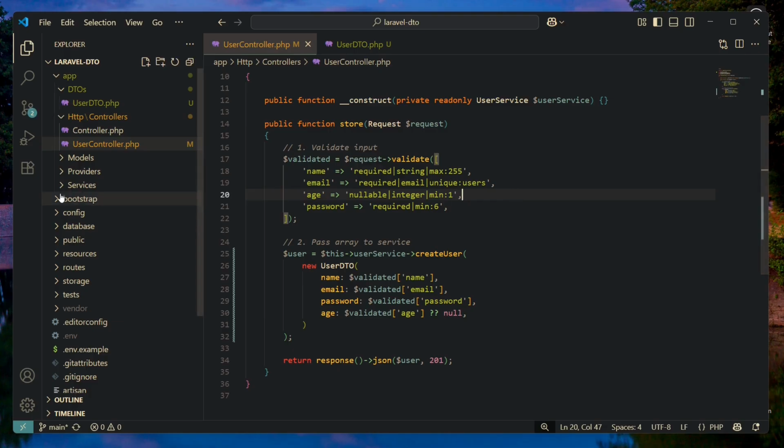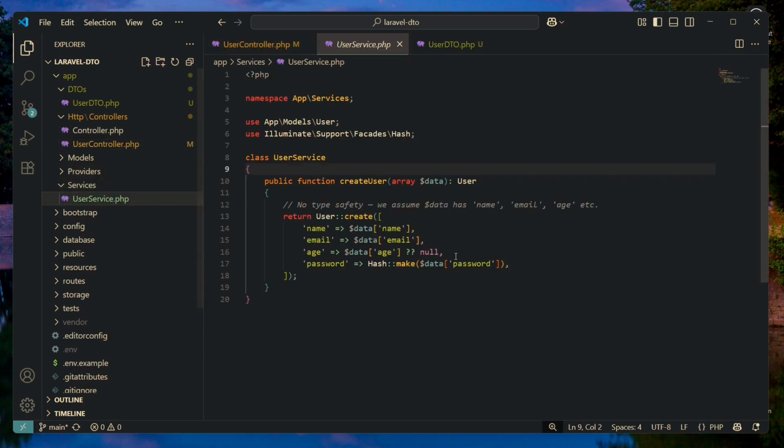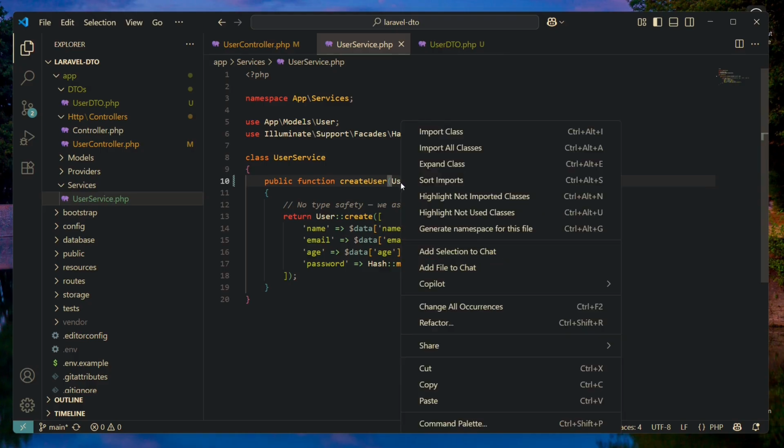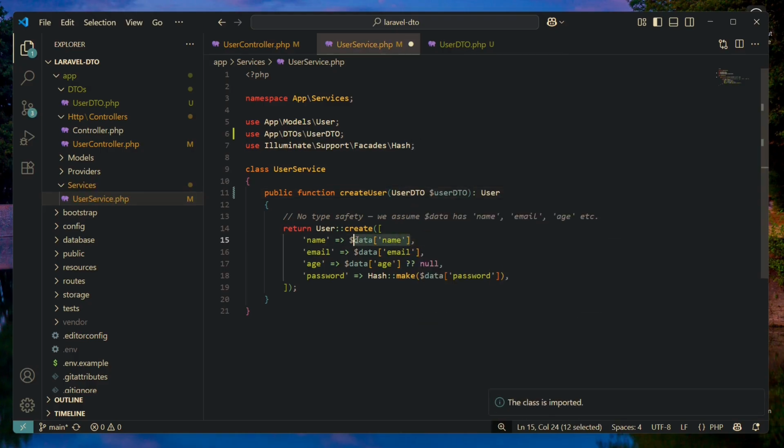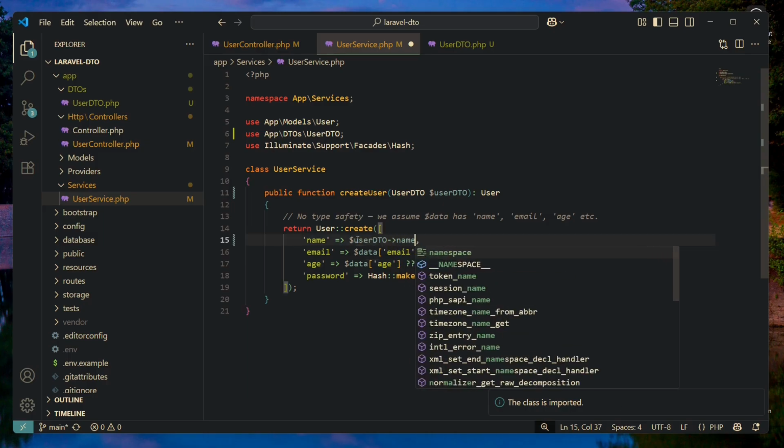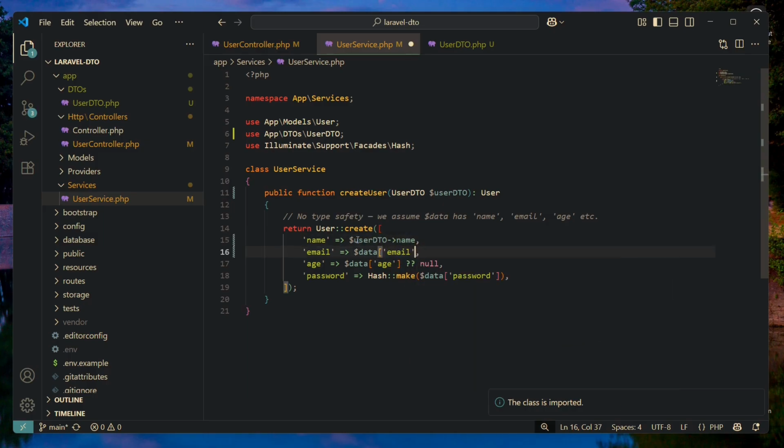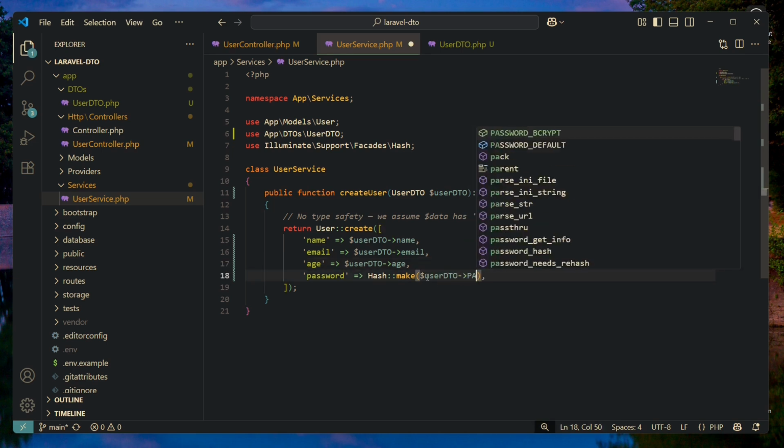Nice. Now we need to open up this services, UserService.php, and we need to refactor this. So this is going to be UserDTO. Let's call this userDTO like this. Make sure to import this. So instead of this, we use userDTO name. Let's see, userDTO email, userDTO age, like this. And eventually, let's see, userDTO password.